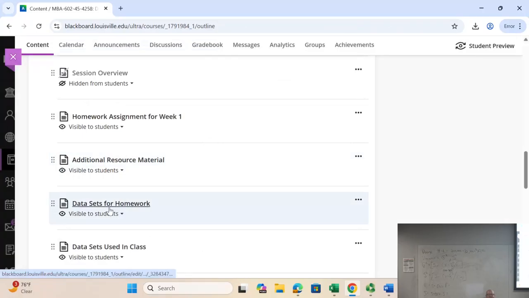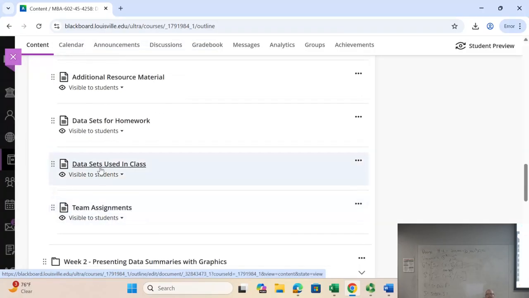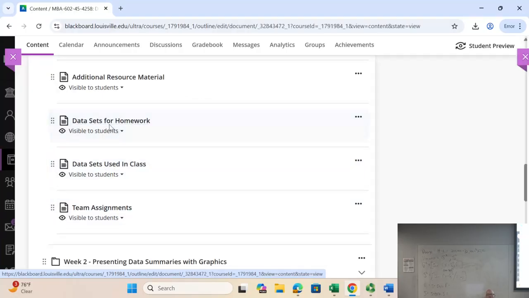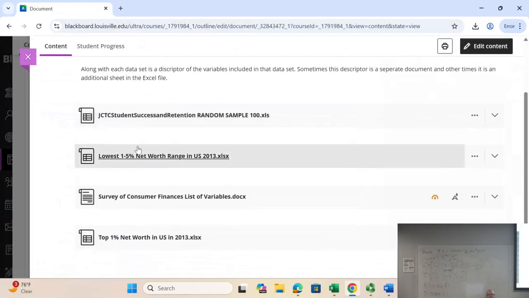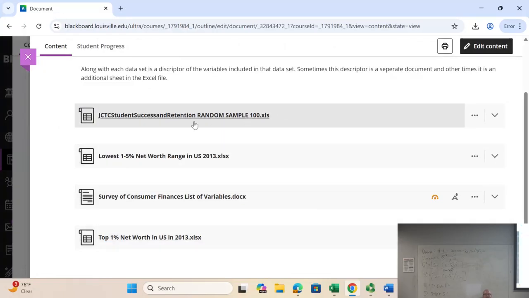And I'm going to look at data sets for homework. So be careful. I don't want you to pick a data set used in class. I want you to pick a data set for homework. And I give you 4 of them. The first one is actual data from my college. Okay, so we use data analytics to predict whether or not a student needs extra help to succeed. We didn't do this a decade ago. When I got there, I said, folks, we're going to do it.